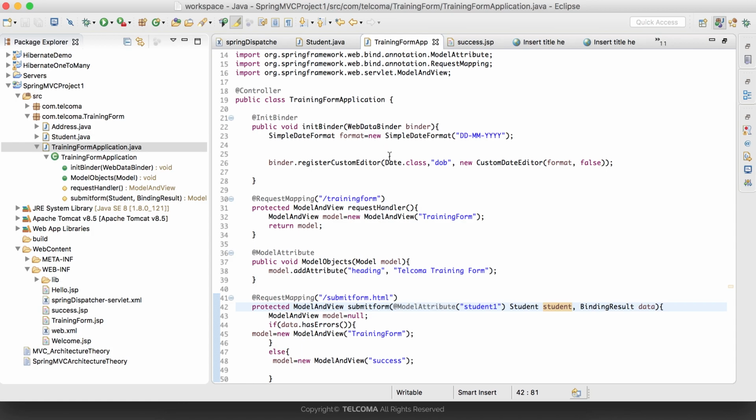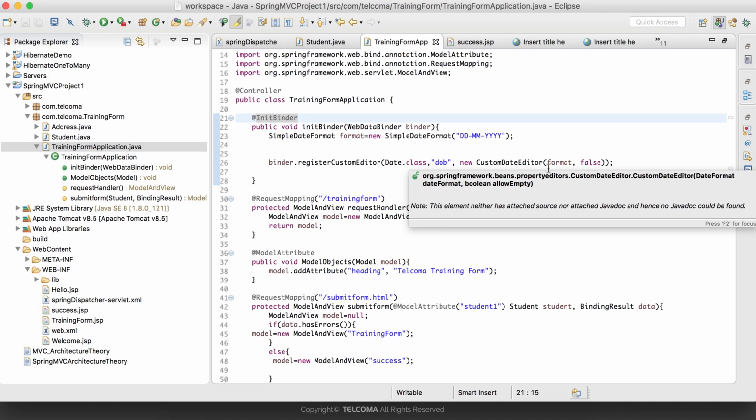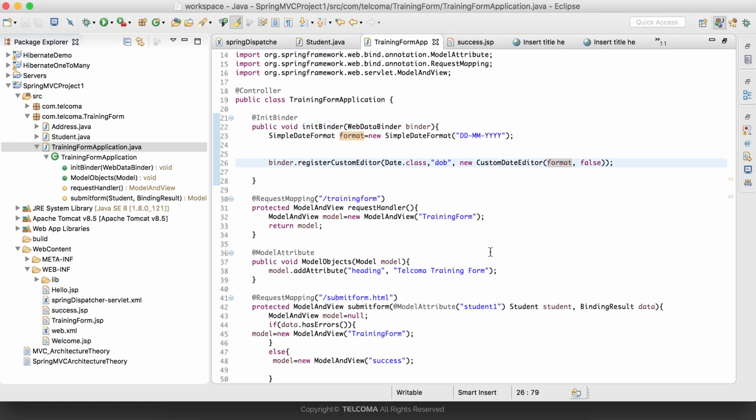it sees if there is any init binder annotation in my controller class or not. Yes, we have an init binder annotation, and there it sees that for the CustomDateEditor data binding we need to use another format and then bind it. So at this point of time it checks for the init binder annotation and then uses that particular binding logic to bind the value to the bean class. And then if there is no error, it shows me the training success.jsp, and if there is an error, the training form.jsp. So this is how the property editor classes are called.